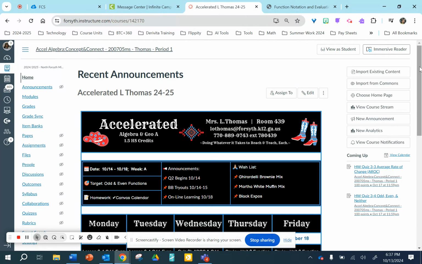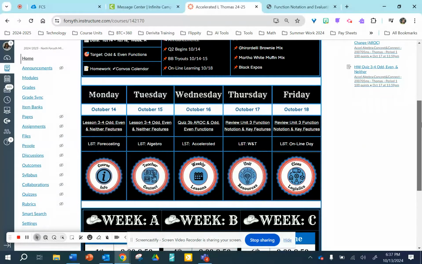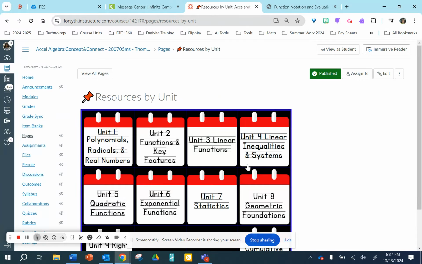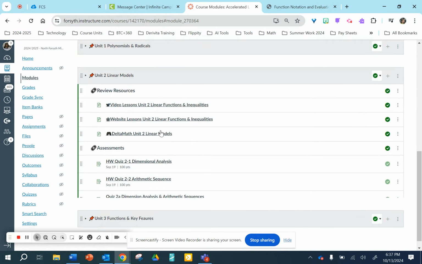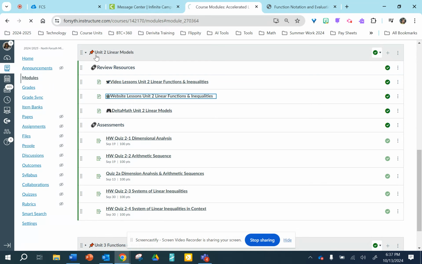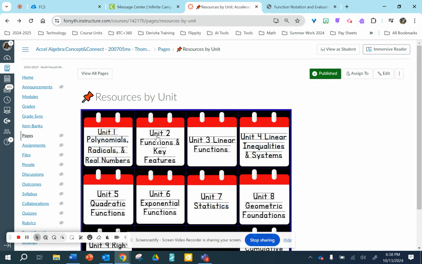If students don't remember what content was in a particular week, I've got the units organized with the resources by unit. So let's say they wanted to go back to Unit 2 and review. This is really great for cumulative review, like for our midterm or the EOC. And then it'll take them to that particular unit. And let me go back. And they can pick out what resources they want to use.